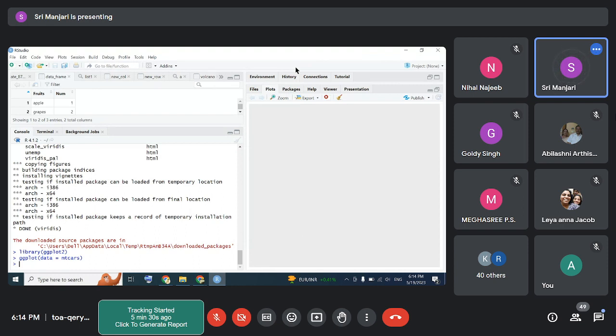So for the same code, above code, I'll further add aes. I'll be adding an aesthetic layer. Earlier when I said ggplot data equals mtcars, it just gave a blank space. There's nothing in there, because I didn't mention what should be the x-axis, what should be the y-axis, right? So here I'll give those values.